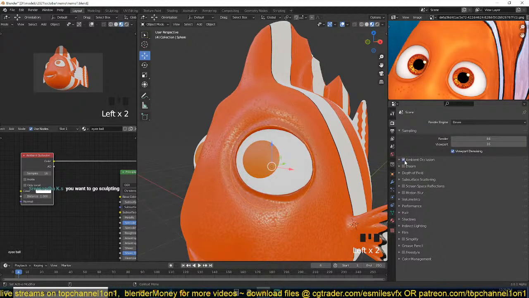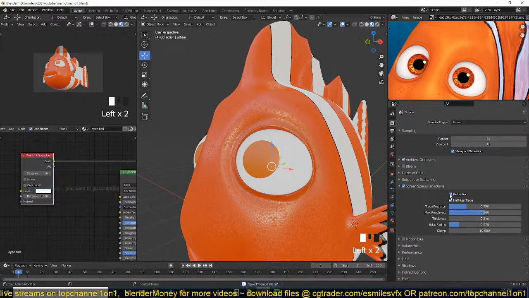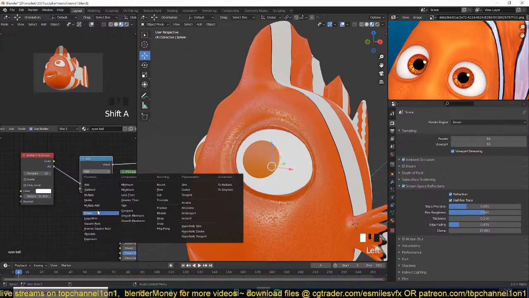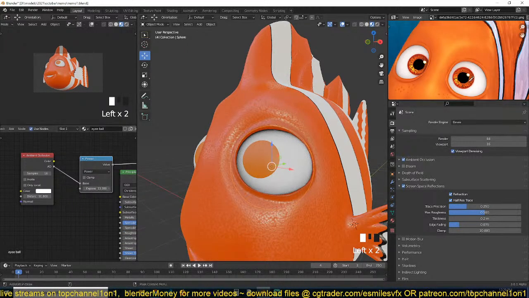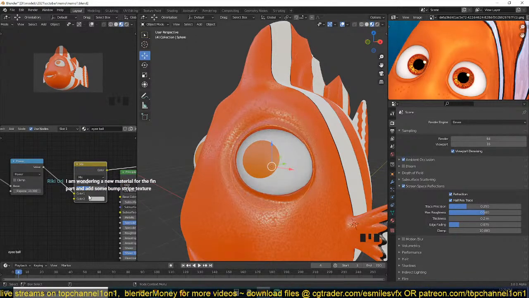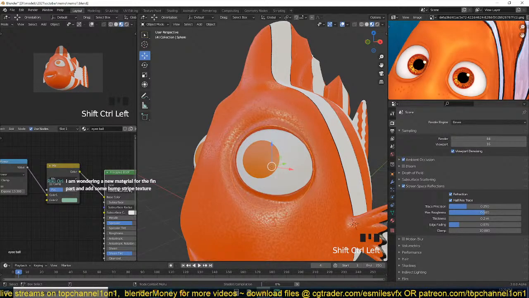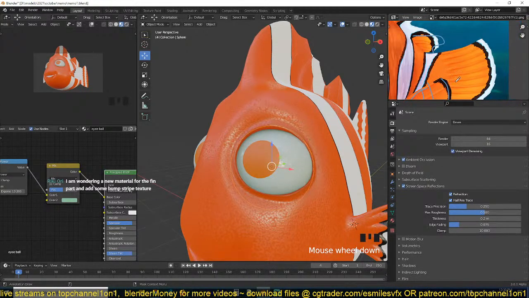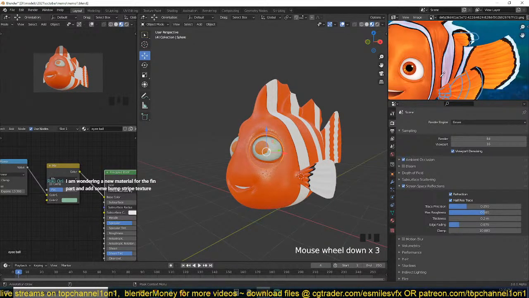Make sure that I have ambient occlusion turned on, screen space reflections and screen space refractions. Let me see. I want to use ambient occlusion over a math node. Just use power. Yeah, so I want to kind of have that same gradient there. So I can use it to mix. I want to have a kind of greenish color in there. I am wondering about a new material for the fin part, and add some bumps. Yeah, that can work. But the bumps will not get the fins to look like that either.